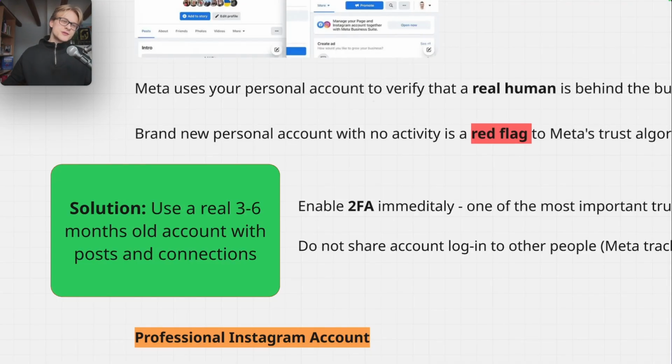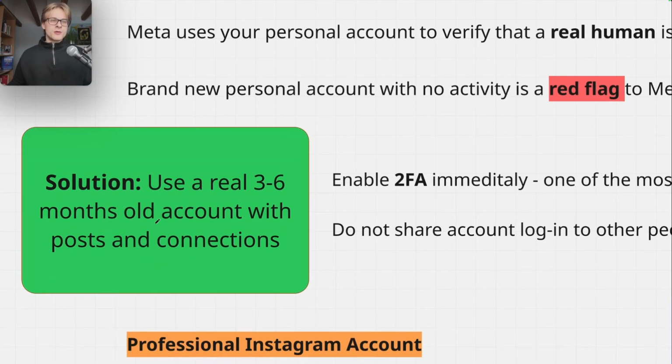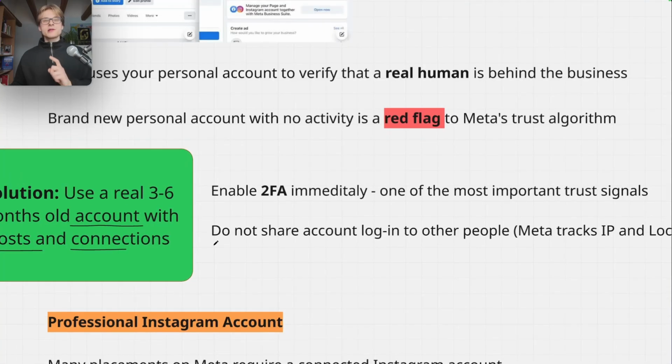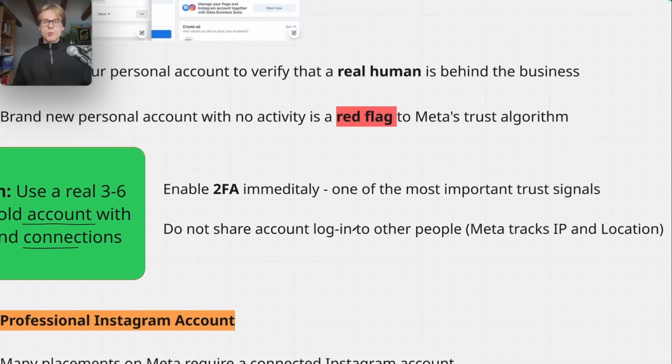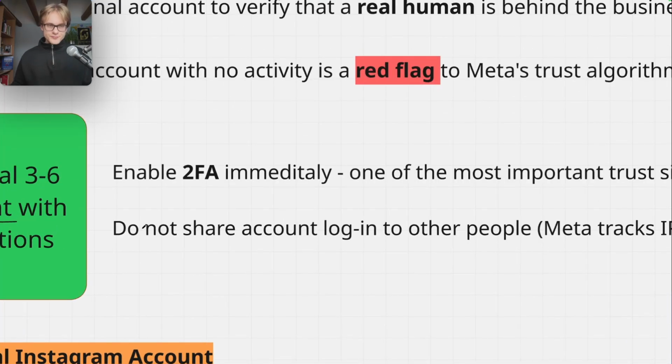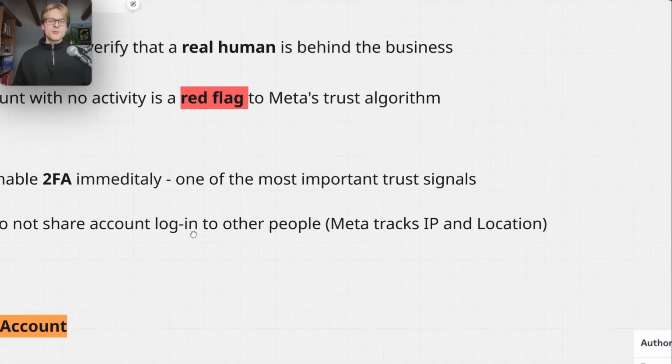So the solution is to use a real 3 to 6 month old account, ideally with posts and some connections. And enable 2FA immediately on your Facebook account, one of the most important trust signals. And do not share your account login with other people.